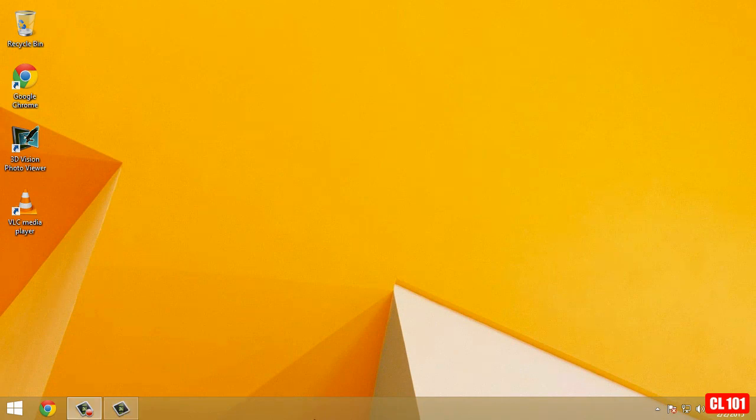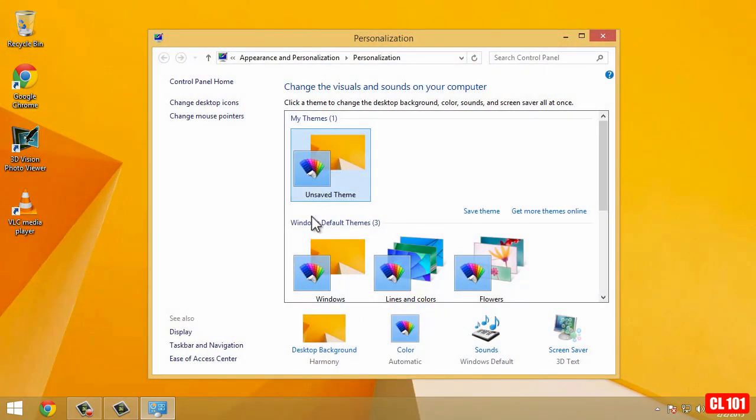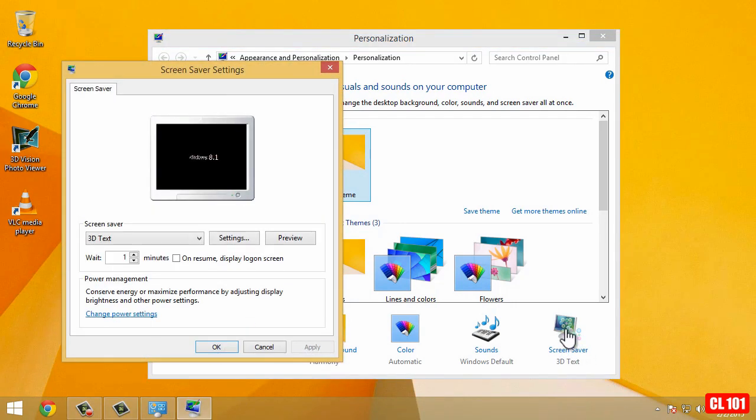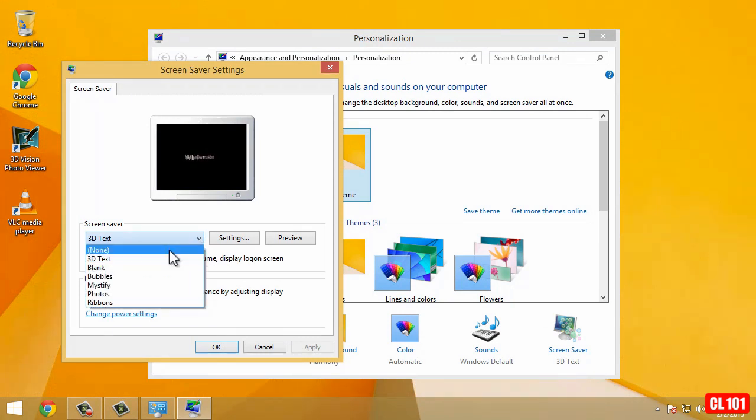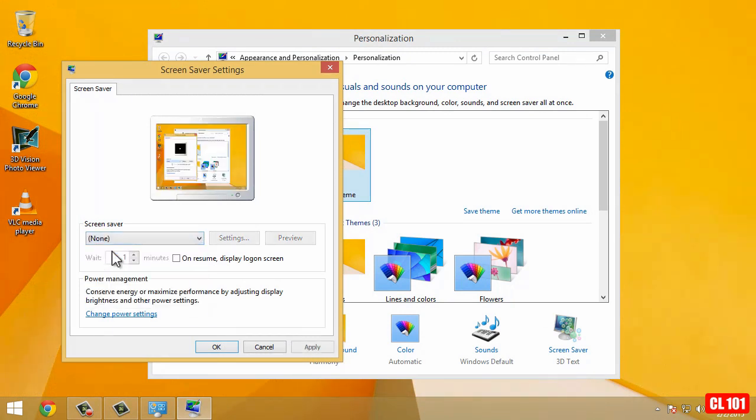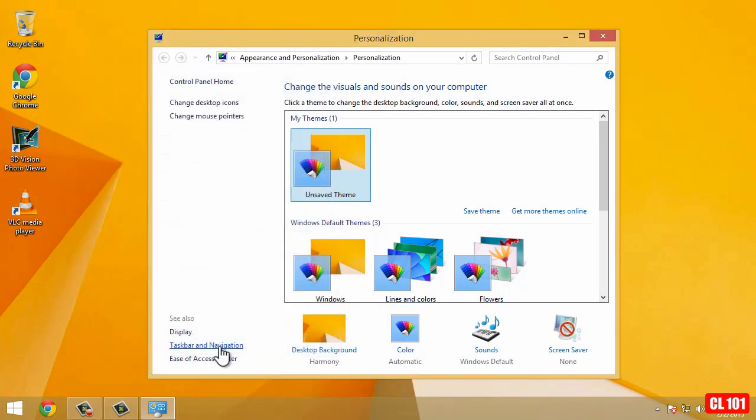Alright, so there's some other things we can do to speed up Windows. So if you take your mouse cursor and right click, you can go to personalize, and then you can turn off the screensaver. So go down to screensaver here and left click on it. It'll bring it up, and if your screensaver is on, you can just turn it off and just select none, and then click apply, and then click OK.